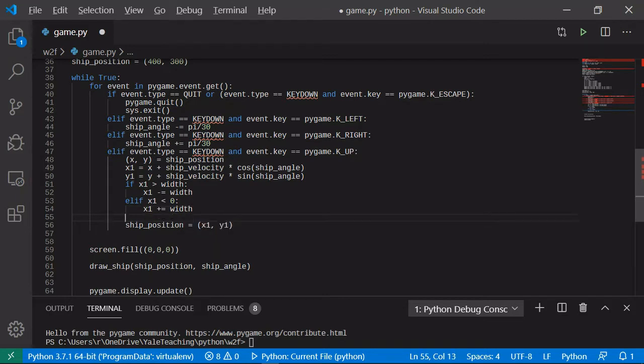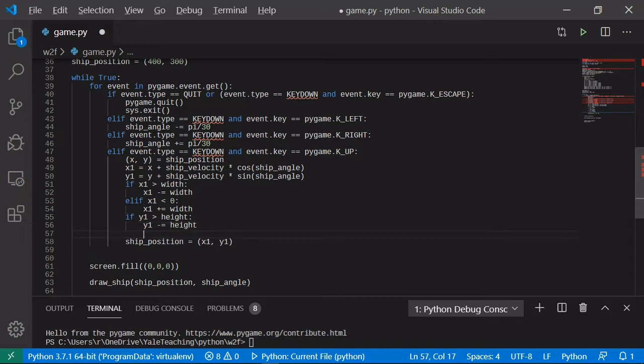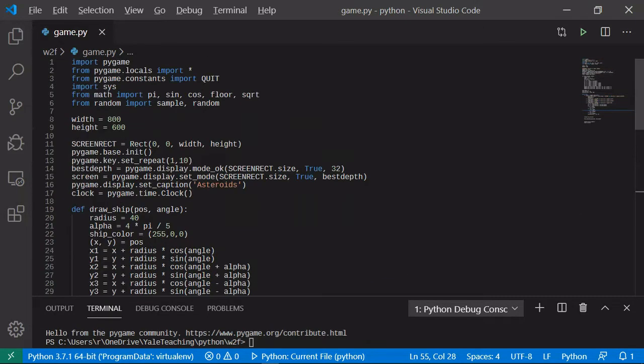And similarly for y1, if y1 is greater than height, remember height is measured downwards, meaning that the ship is below the window, then we're going to do y1 minus equals height, meaning that we're subtracting height from y1. And if y1 less than 0, we're going to do y1 plus equal height. And remember that the width and the height are the width and the height of the window. They were defined right here.